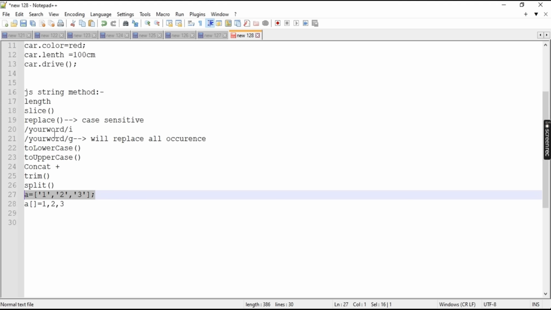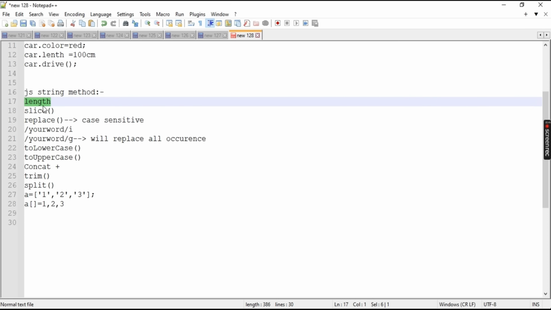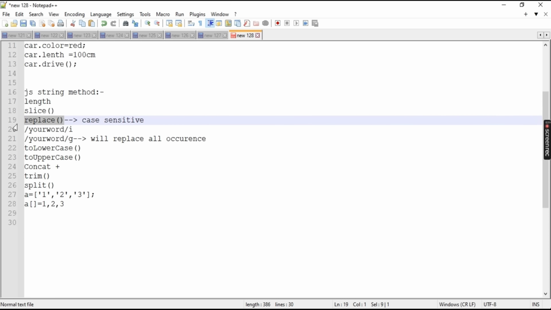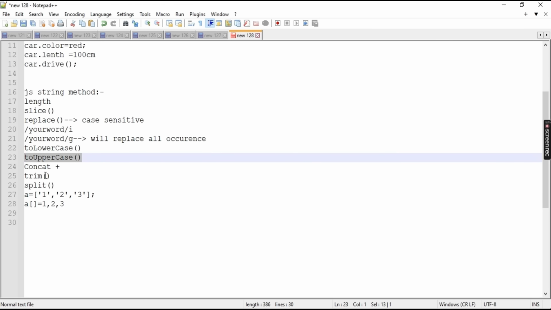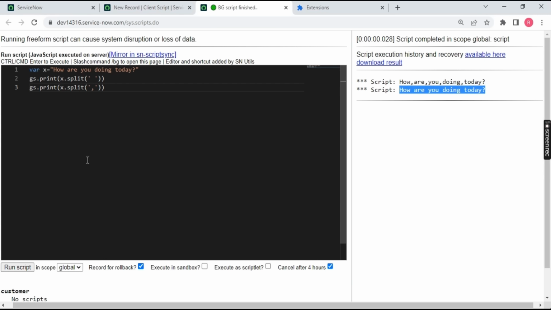So yeah, these are the list of functionality: length to find the length, slice to slice it, replace to replace it, lowercase, uppercase, concatenation, trim and split. All these you have seen over here. So you don't have to worry about it, but these are the most used parts in our ServiceNow scripting.